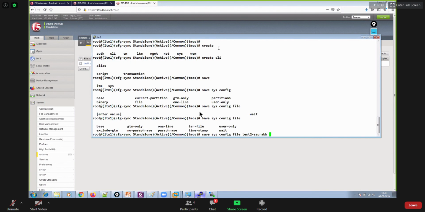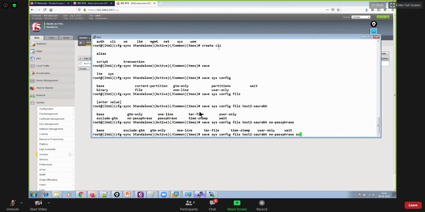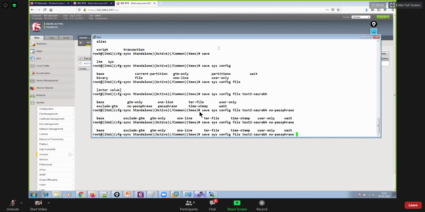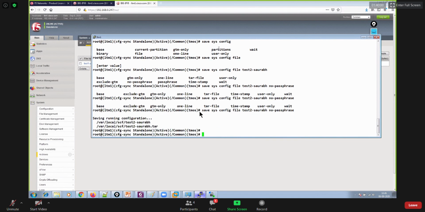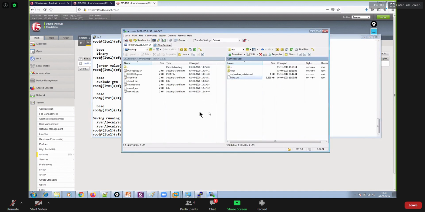And thereafter I'll say no passphrase, and also I'll say exclude private. Where is that? No passphrase is sufficient, I believe. Yes, it is sufficient. So now you can see at this location under SCF, simple configuration file, you have the test2 Saurabh file. Okay, so you can go to WinSCP, and if you come out, and then under SCF, you have test Saurabh, and you can take this file to your local machine.